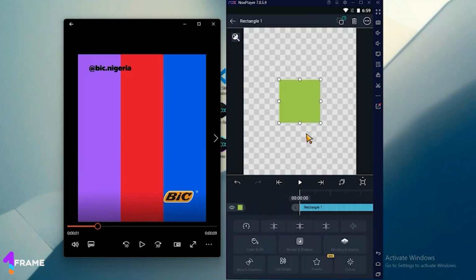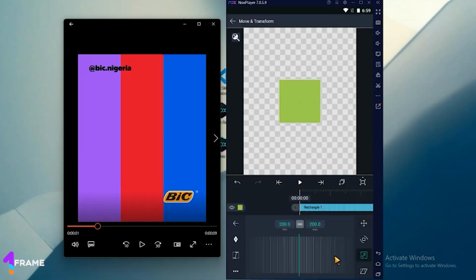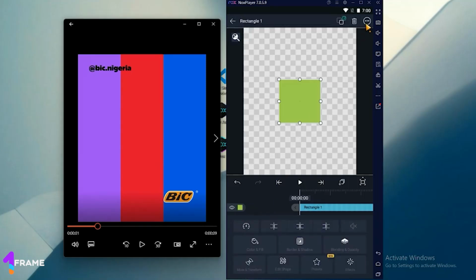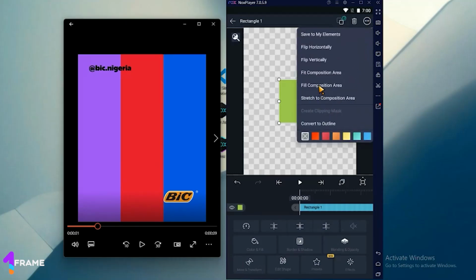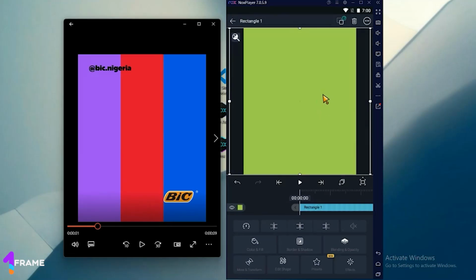All right. Now, let me bring in our rectangle. Here it is. But now, if we go to our scale, you can see this is not giving us what we want. It's not looking like where we put. Okay, this is what I'm talking about. Now, let's go back, and first of all, make this rectangle fill the whole composition. So I'll click and say fill composition area. Now this rectangle covers all of this composition.